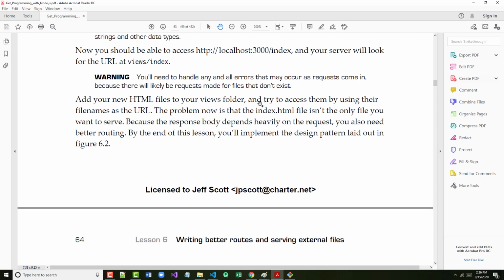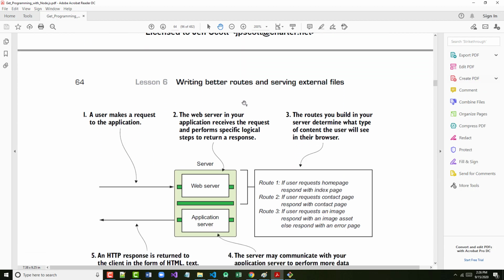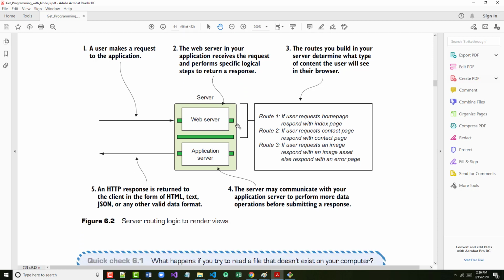All right, turning to page 64. This is what we're doing. I'm not going to read them to you. You can see the 5-step process. This is exactly what we're doing right now.